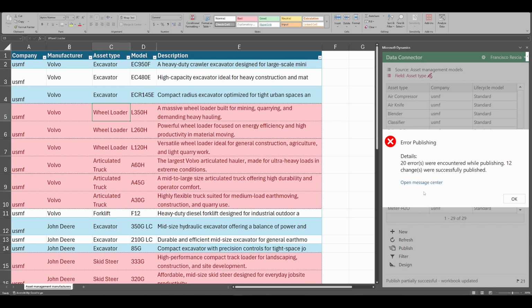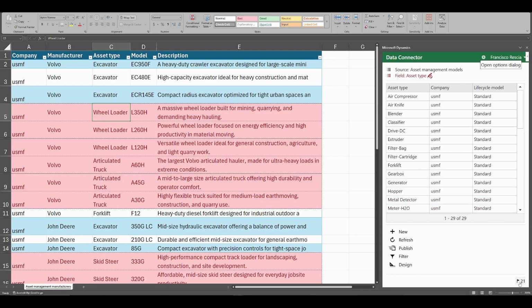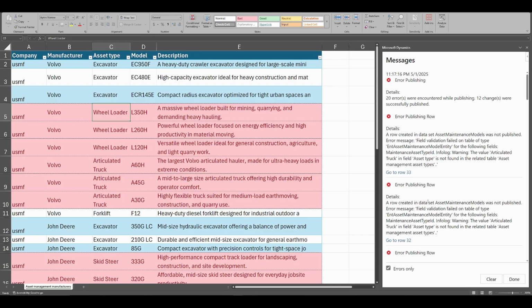It's publishing. Perfect. So we had 20 errors. We can click on OK, or we could click here in the Open Message Center to review them. Let's just click on OK. I can go to the Message Center in here. Sometimes these messages are not really easy to understand, but let's see. It's telling us that the value of articulated truck in the field asset type was not found in the related table asset management asset type. So we don't have those asset types in the system. That's why we got the error.